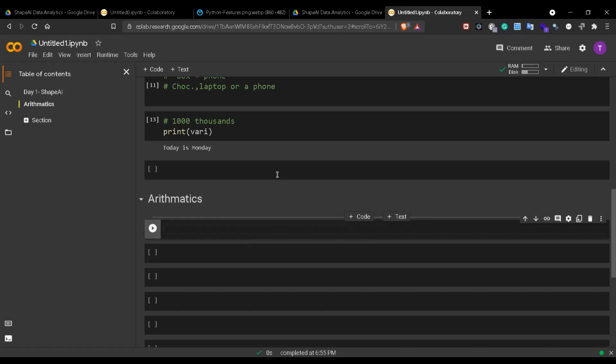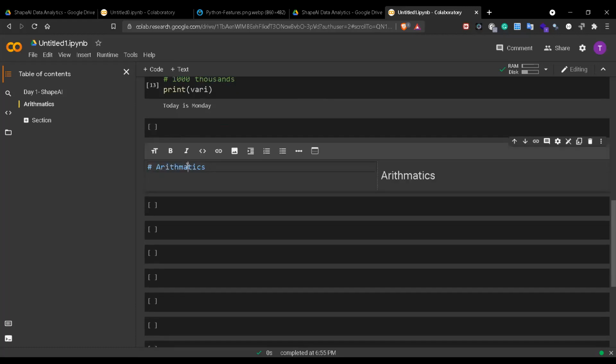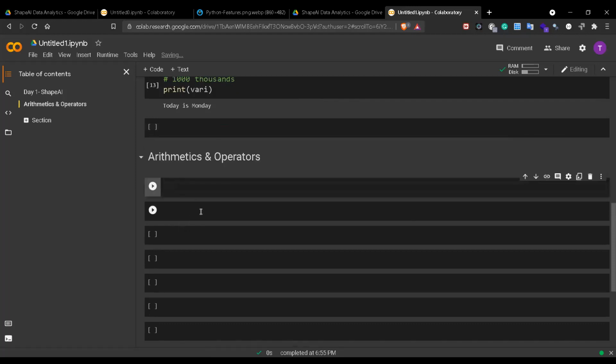Okay, let's do some arithmetics and learn about some operators. So how many of you know basic addition, subtraction, and multiplication of mathematics? Anyone? Some might have forgotten that, so we're going to revive that. Cool. Okay, so what does this sign mean?